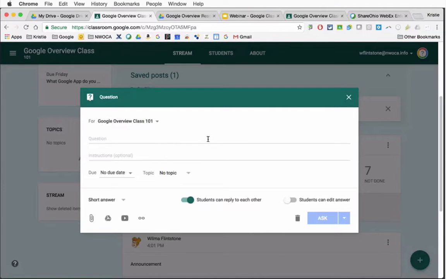I love these questions here because these are awesome entrance or exit tickets. These are just great ways to figure out if everybody read their homework. These are just great ways to figure out if anyone's having any problems.